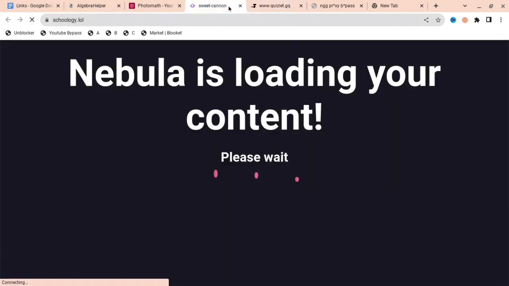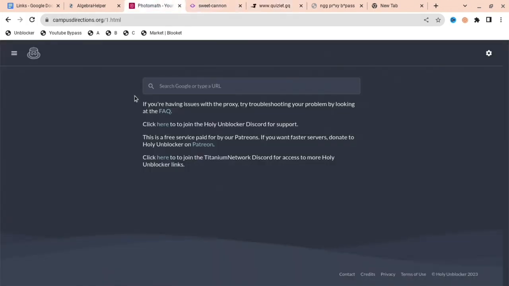The next thing is going to be this one right here. When you are on this page, as you can see, the link is in the top left. You can search up discord.com, anything you want.